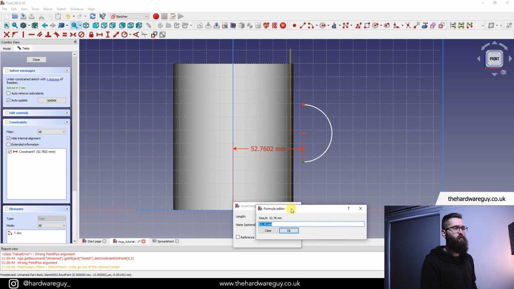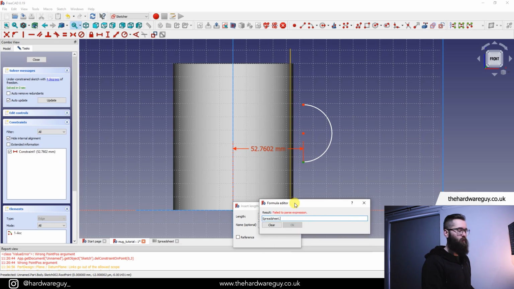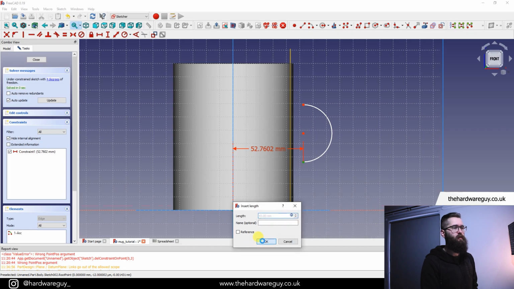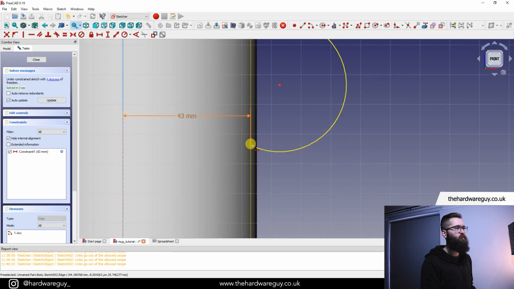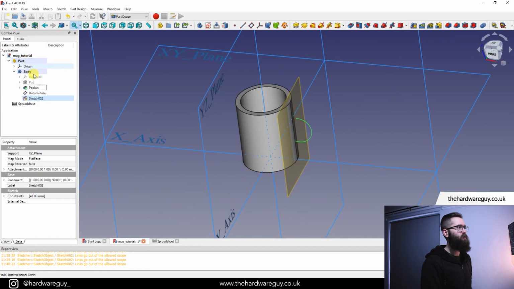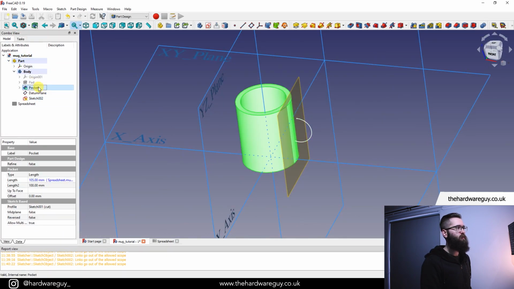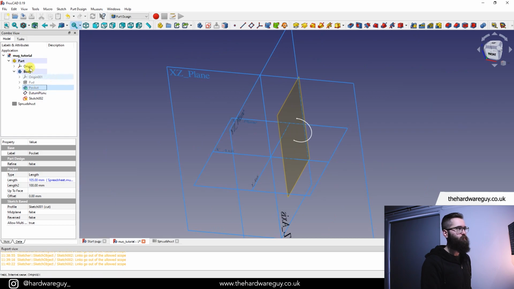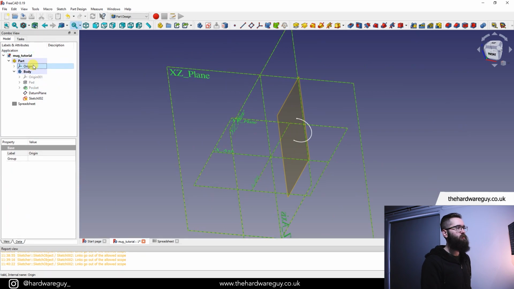So we'll go here, we'll do Spreadsheet dot mug diameter divided by 2, which gives us our radius of 45. And then we're going to subtract 2 just like we did before to bring it slightly inside. Hit OK, hit OK again. And you can see that's placed a point here for us. If we close the sketch for now just to hide the mug itself, so hit close, come back to pocket, hit space. We can hide the origin again as well, hit space.